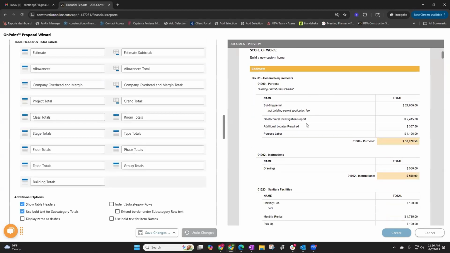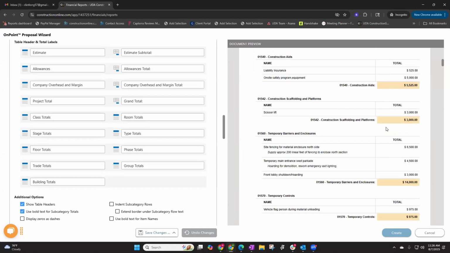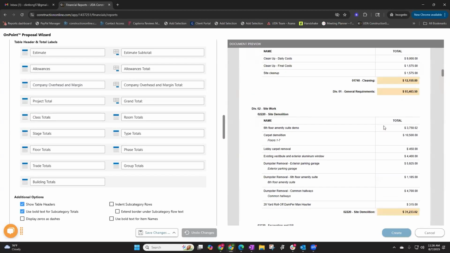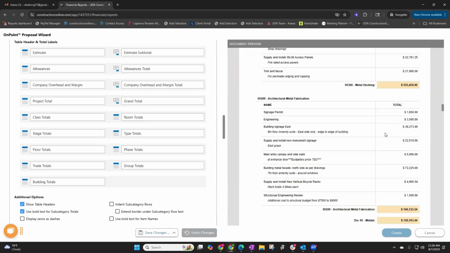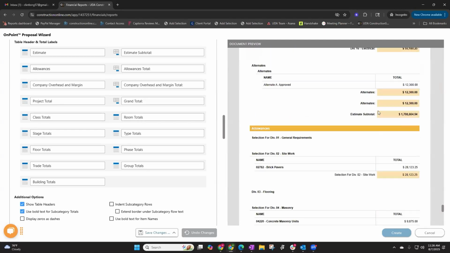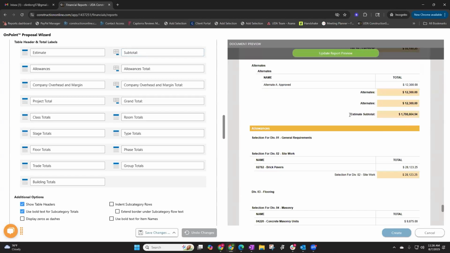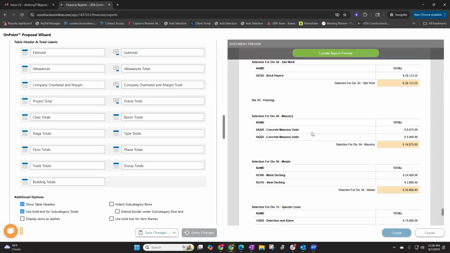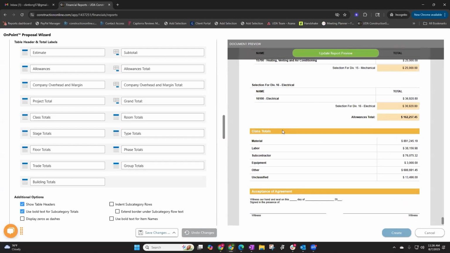I can go through and do things like change some of these labels as I scroll down. So I'm not trying to make everyone dizzy again, but I'm just going to scroll to the bottom. Right here, if we have our alternate section or allowances or estimate subtotal, I can go in and customize that estimate subtotal. Let's say I want to just call it subtotal. I can update that and it would change the wording here. So I get a lot of control over how each of those is pulling in. And if I just want to call this classifications, I can do that.